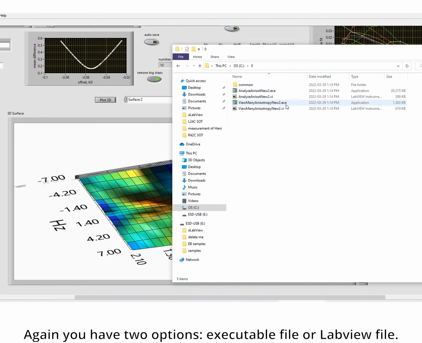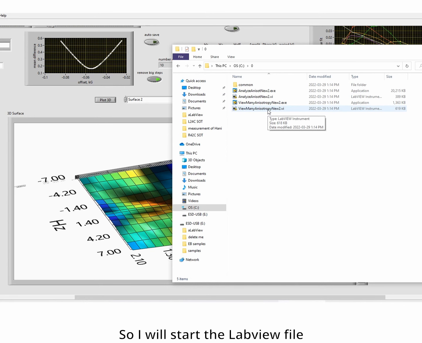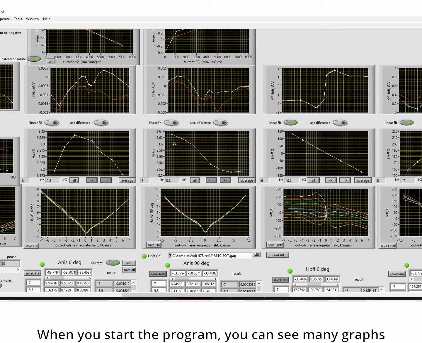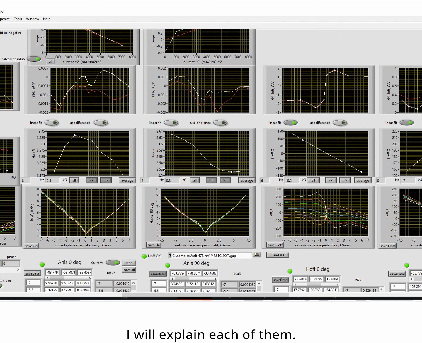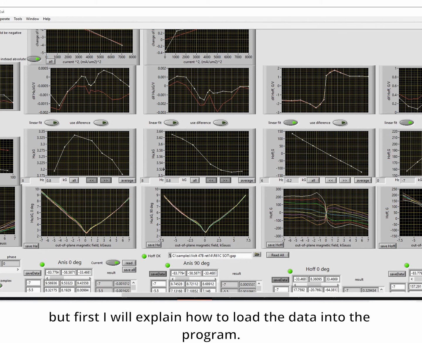Again, you have 2 options, the executable file or the LabVIEW file. I will start the LabVIEW file. When you start the program, you can see many graphs. I will explain each of them. But first, I will explain how to load the data into the program.